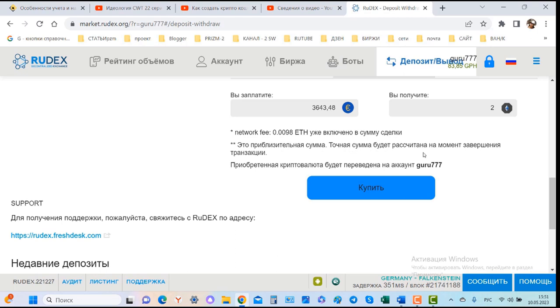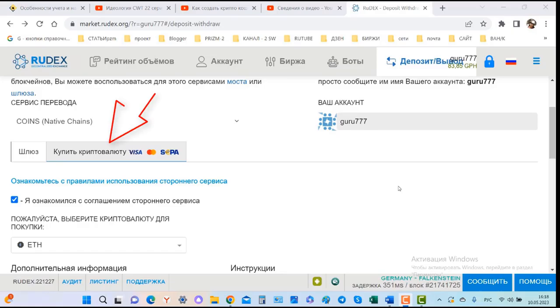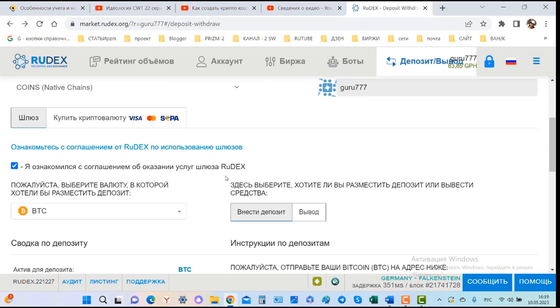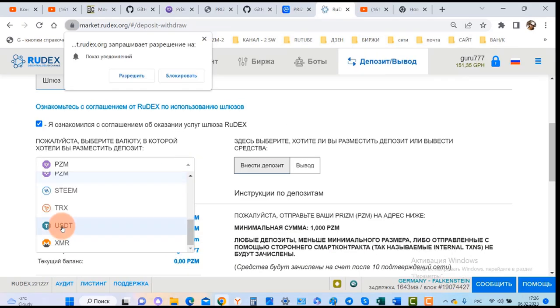We must understand that this is an approximate amount. The exact amount will be indicated at the end of the transaction. To replenish the exchange in another crypto coin, click gateway. Tick the box, I agree. Choose USDT. Read the instructions.